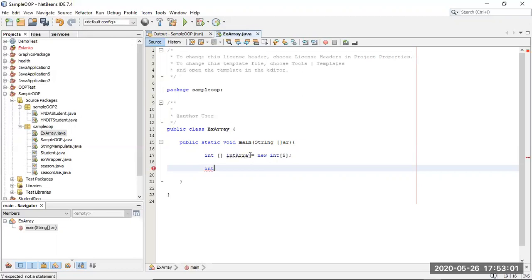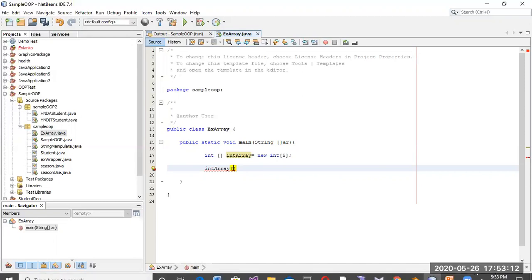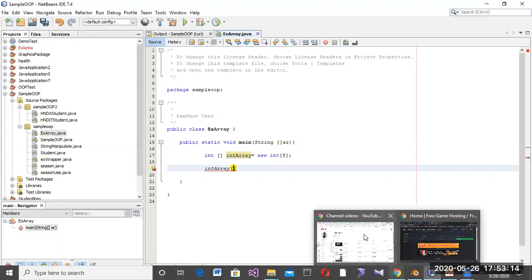Let's see how to insert values. Right? Assume you want to insert a value for the first allocation, first index.